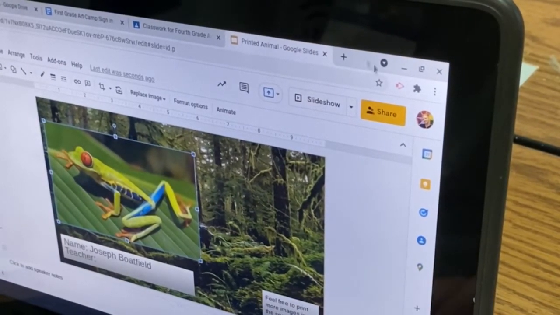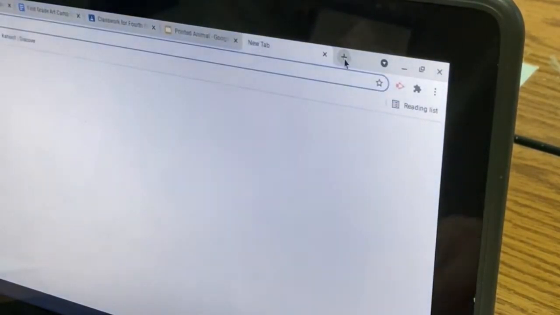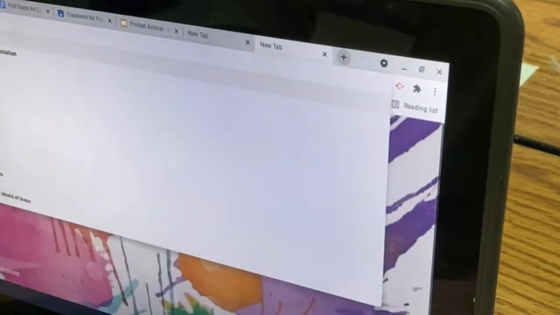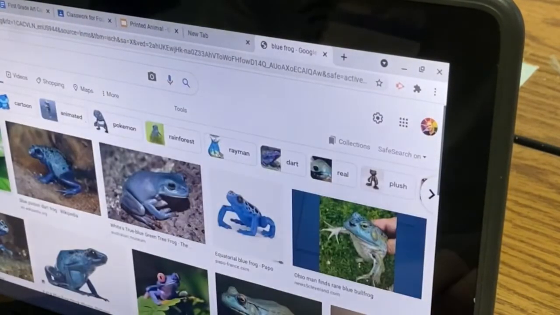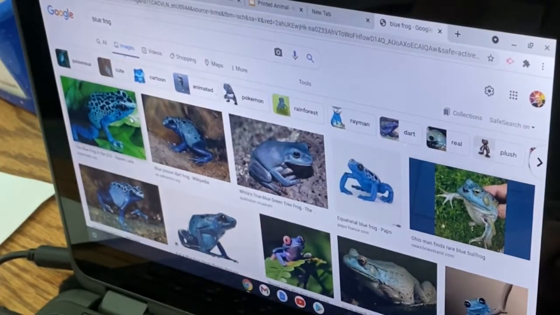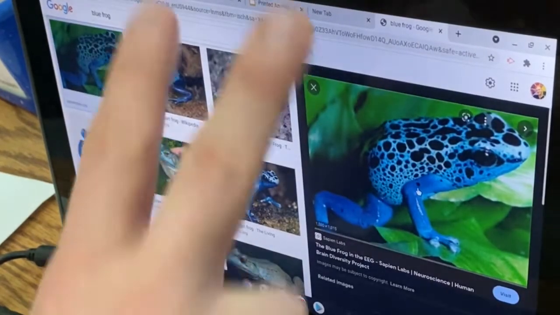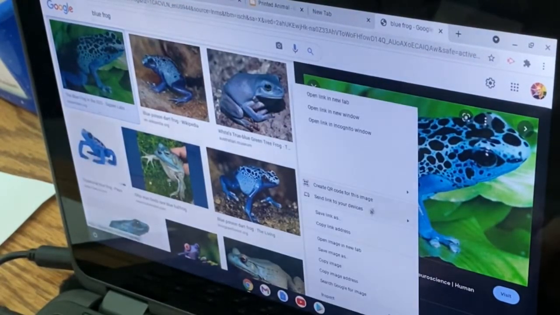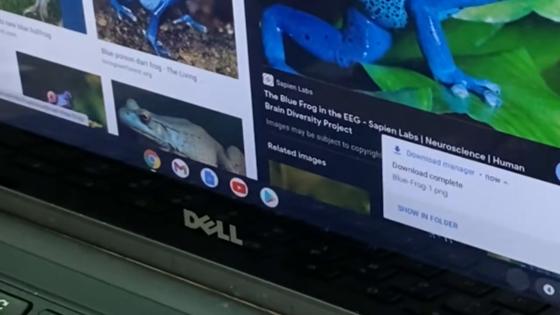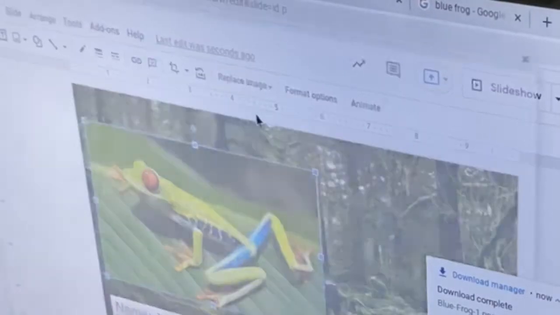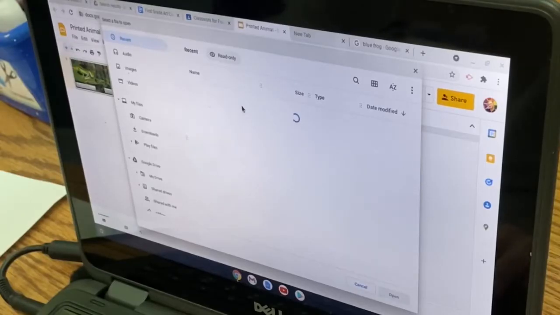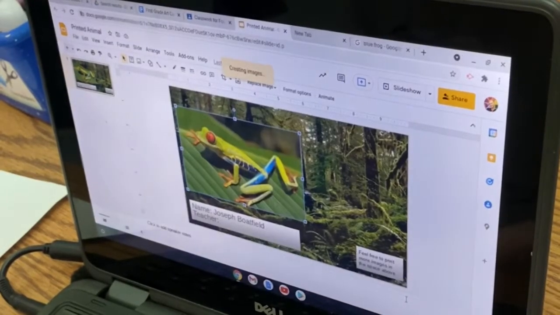Now let's say you find an image on the internet and you want to use it. Let's say I don't want this frog here, I want a blue frog. I want a very specific blue frog. So you could search the internet for blue frog. Let's say I want this one. I would double click, save image as, and it will save to your computer, and then instead of replace image, search the web, you would do upload from computer. The recents, image, open, and that's how you can save something from the internet.